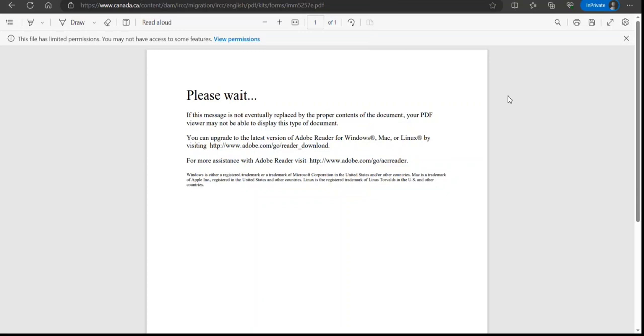Okay. So guys, this is a very common form, IMM5257E, and I have tried to open it in this Edge browser. It doesn't work. I tried in Chrome, it did not work. So what I'm gonna do, instead of opening in the browser, I'm gonna save it on my computer desktop, and then I'm gonna open it. Now I have saved it, I'm gonna open it. Now let me show you.